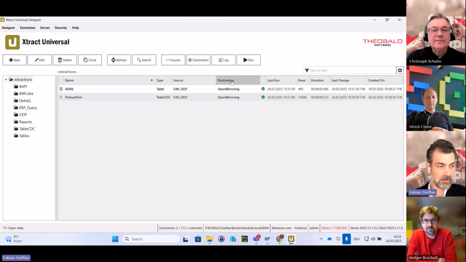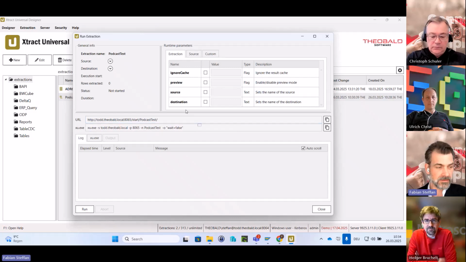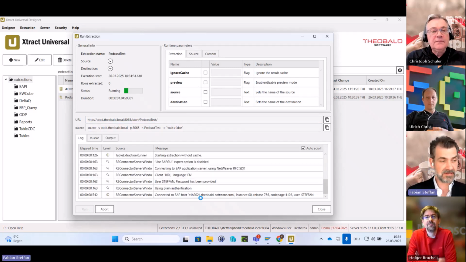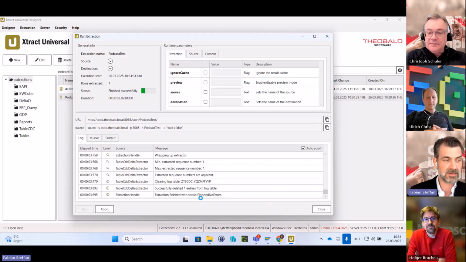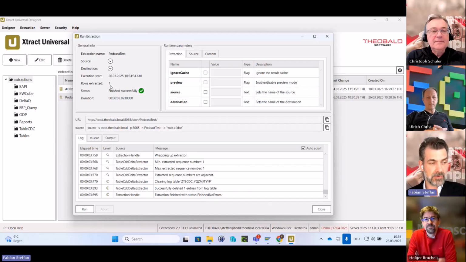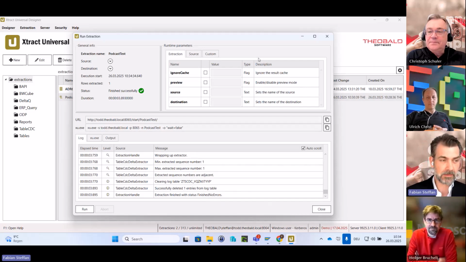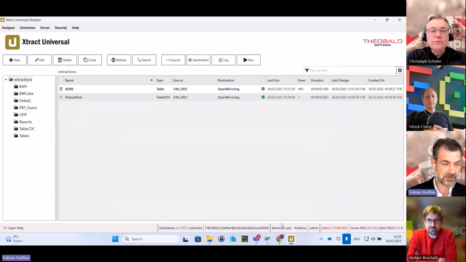The extraction now can be scheduled, maybe every 2 minutes, every 60 seconds. Yeah, I'm doing this manually. The changes are already identified and also processed into our log table that we created for the initial run. Here you can see only one row was extracted. This is obviously correct, because we only had one change.